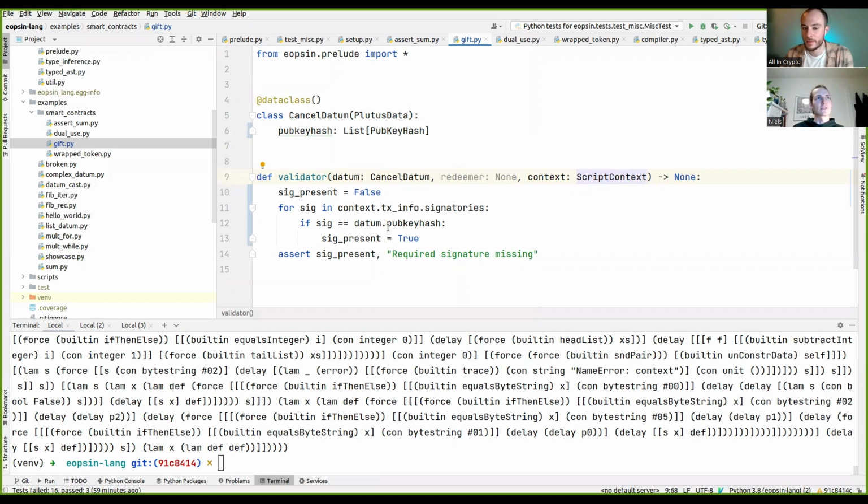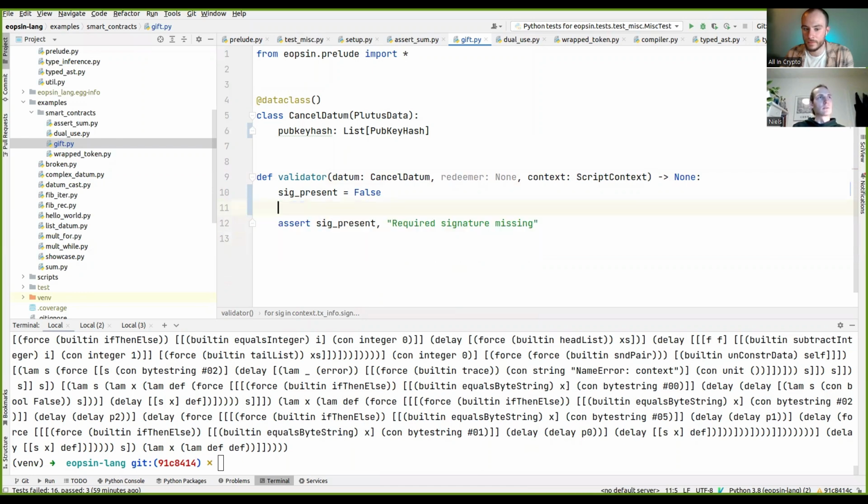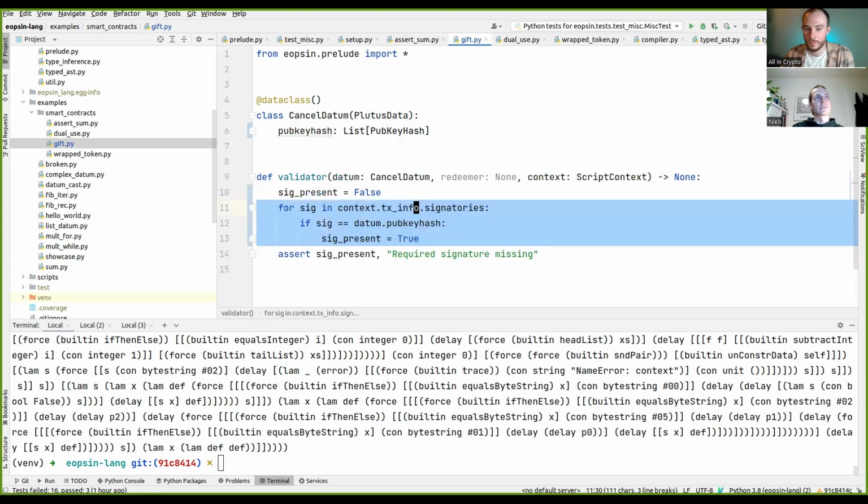So okay, we need to actually ensure that it's there, which previously we have done like this, or we could do even more succinctly: sig present is the datum pubkey hash is in the context tx info signatories. That's kind of the shortcut to writing this. But what Python allows us to do, it's somewhere in there. And now we have a list of hashes. And now we need to make sure that any of these hashes is present in the signatures list. Okay. And if they are present, it's go ahead for the contract to execute. Exactly. Yes.